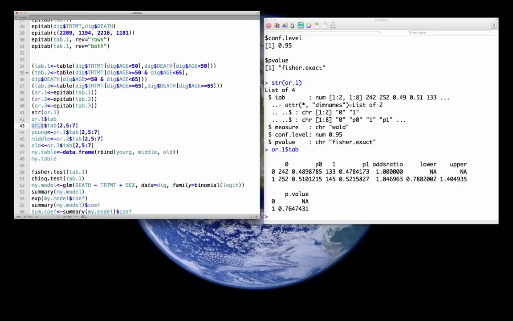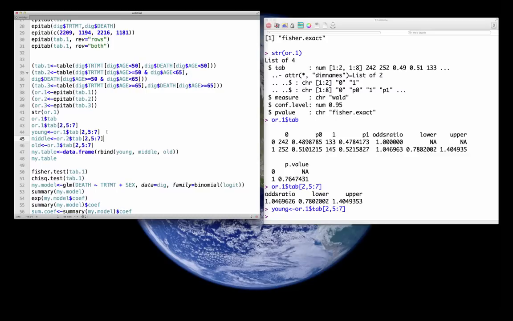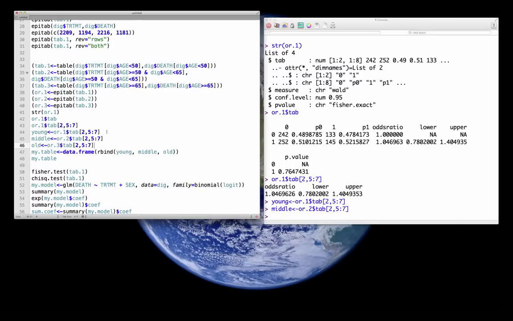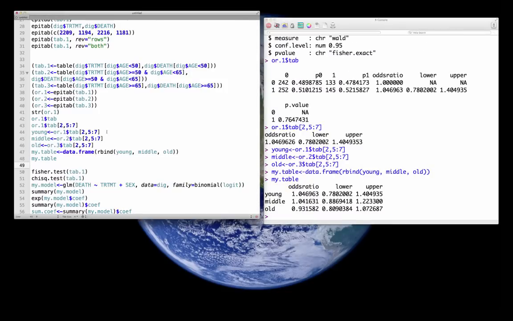So now what I'm doing is I'm naming the object, naming the element of the named list within that object that I want, and then indexing from that named element the elements that I want. Second row, 5th to 7th columns, and here I'm getting what I want. And now I'm just going to save that to one called young, relatively young, less than 50, middle, old, and I'm just going to bind those together using a data frame command. And now here is my little table of the 3 odds ratios for each age group.